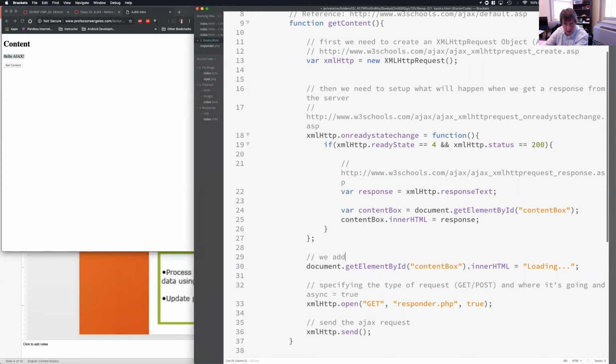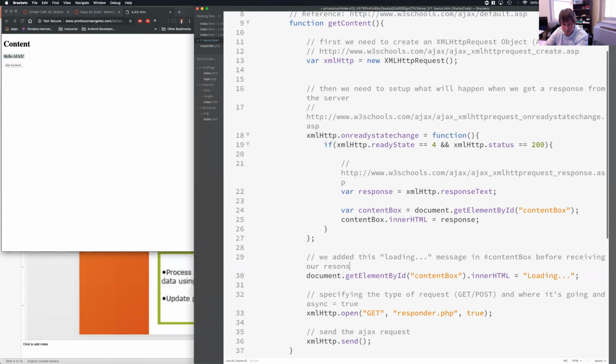Okay, so we added this loading message in the content box before receiving our response, okay, to let the user know what's happening.